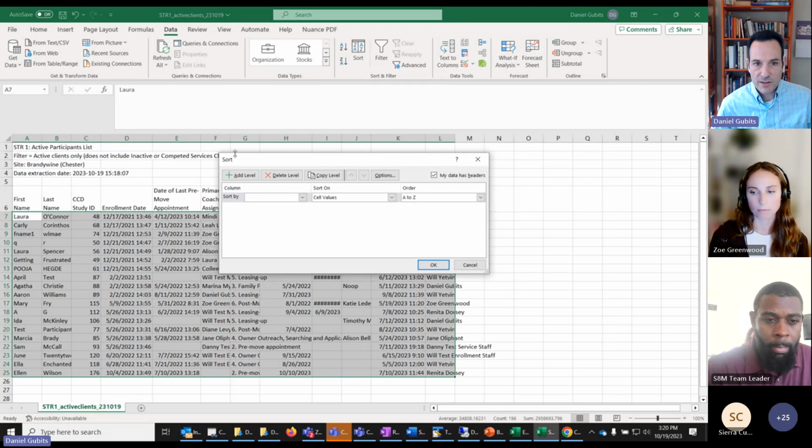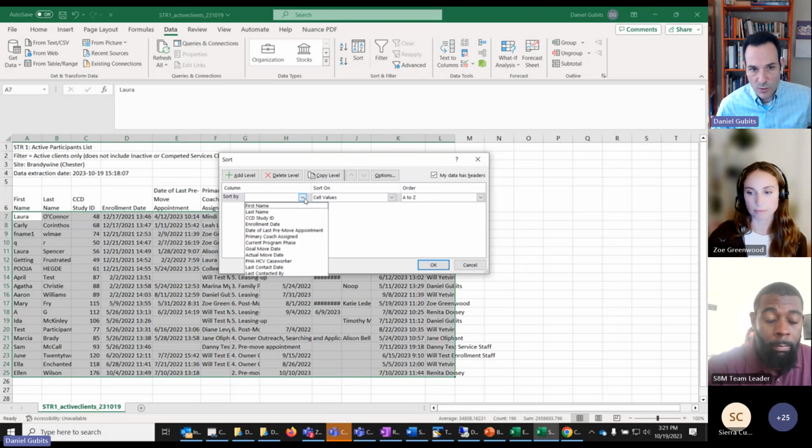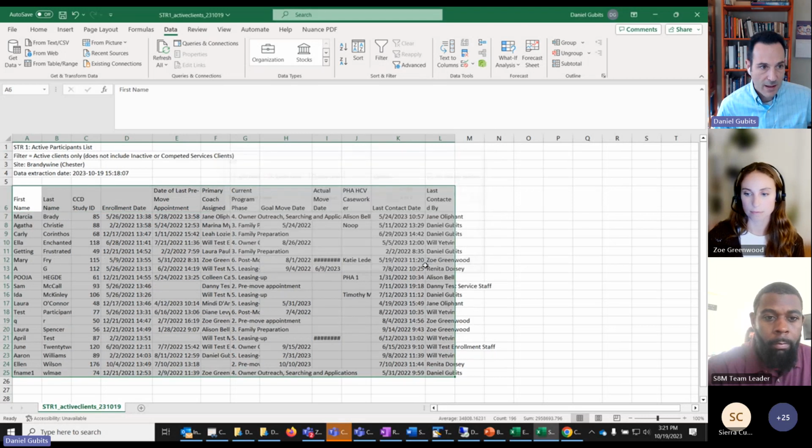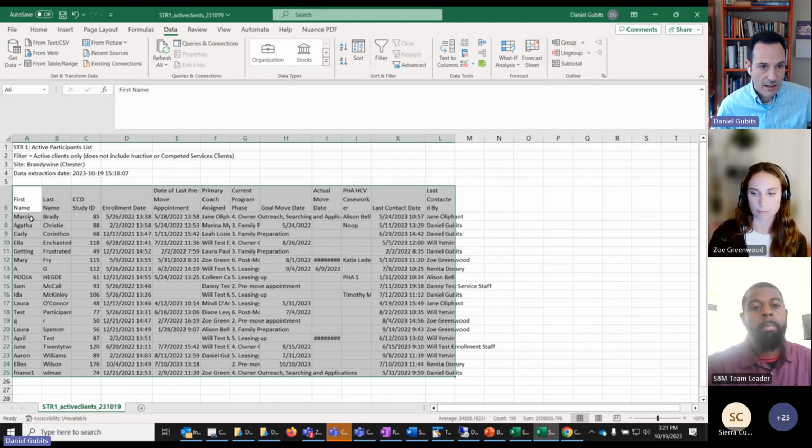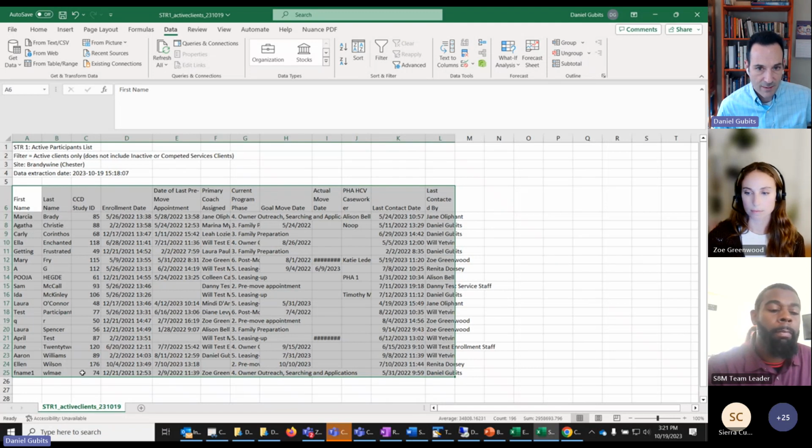And you see what happens. It brings up this little dialog box. And where it says my data has headers, because I had selected the names of the columns, yes, my data has headers. And then to do a sort, you just click down this pull down menu, and it's going to name all your columns. So you can sort by whatever you want to. So we want to sort by last name, and I'm going to click OK. And then it gives you the list of all the participants sorted by last name.